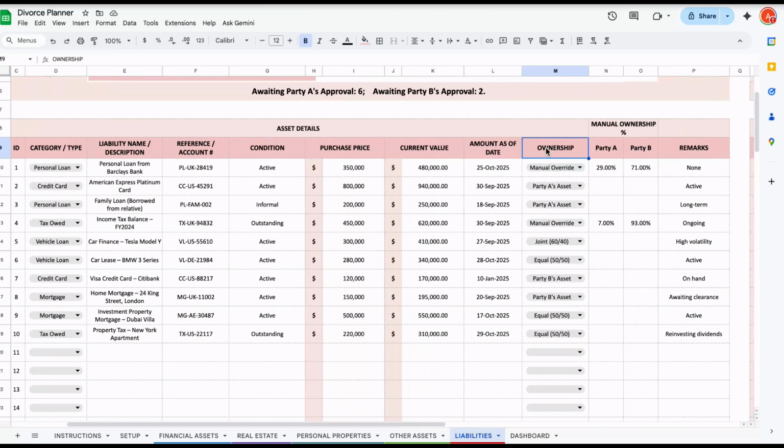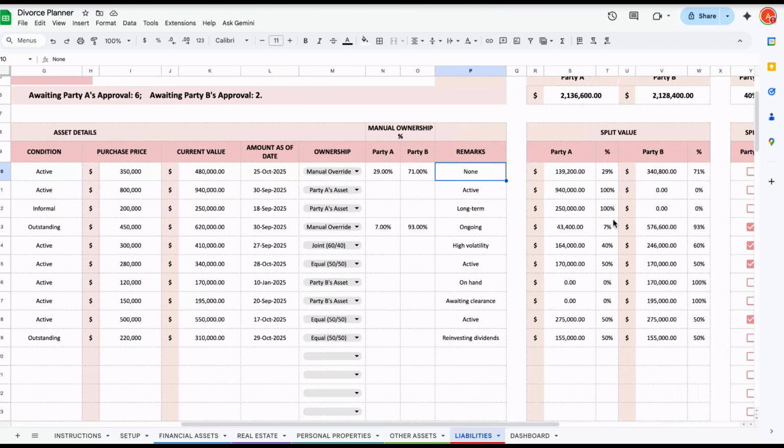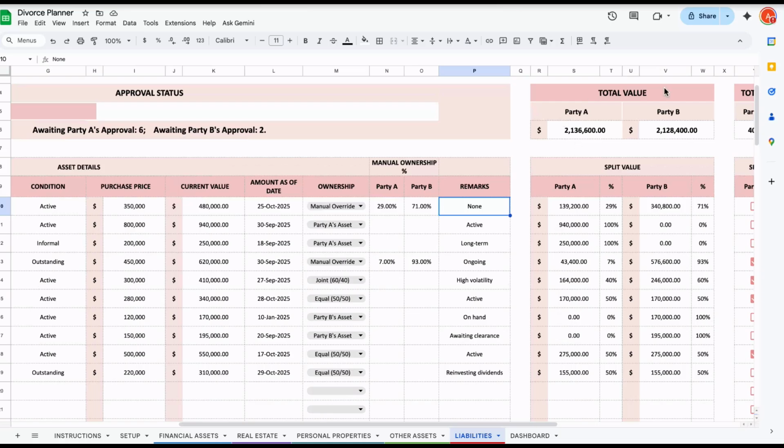Then the ownership. So how the split is going to happen, whether it's going to be manual override, or party A's asset, party B's asset, or equal asset, you will be easily able to see over here. If it is going to be a manual override, you can just try to mention the percentage over here. So it's going to be party A, party B, what percentage, and the remarks you can mention. Here you can also get the split value of the complete values, and the total value is given over here.